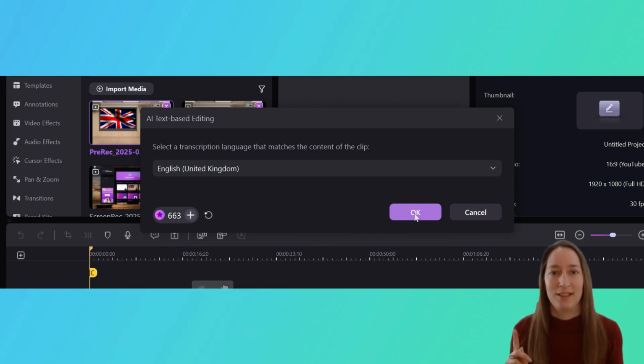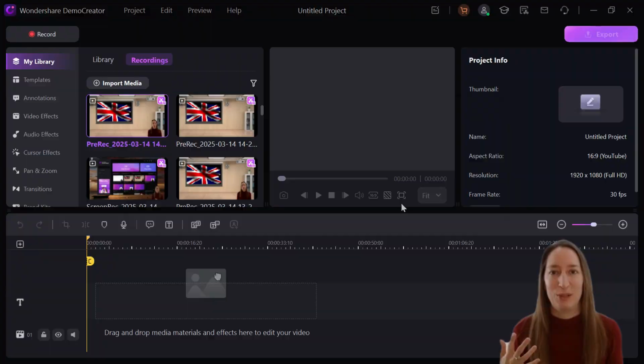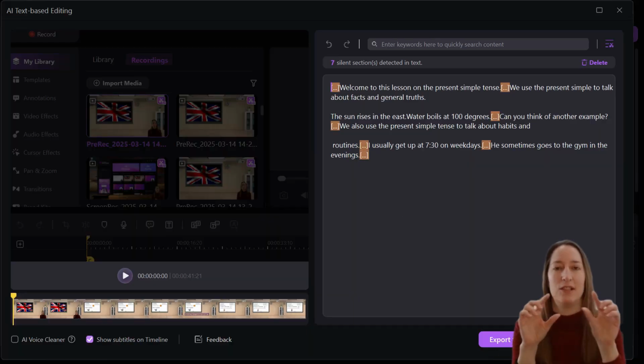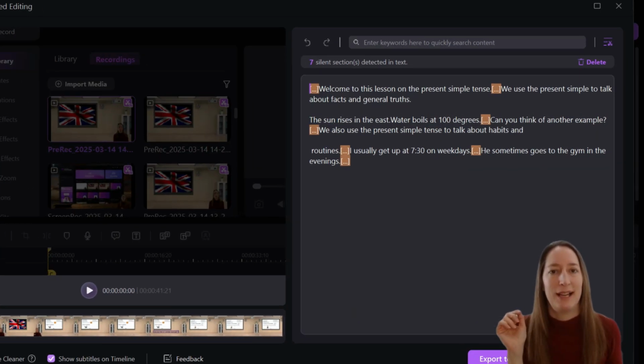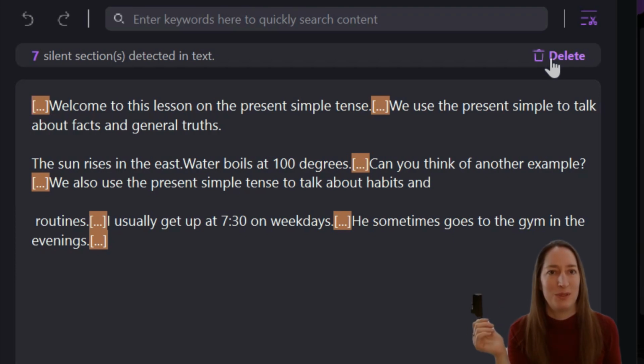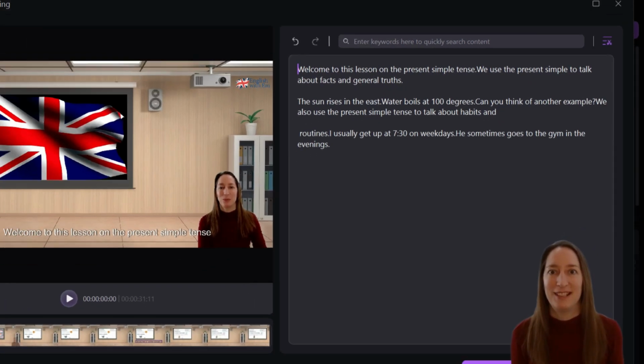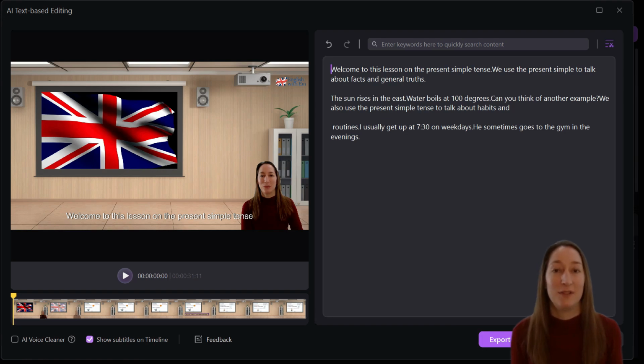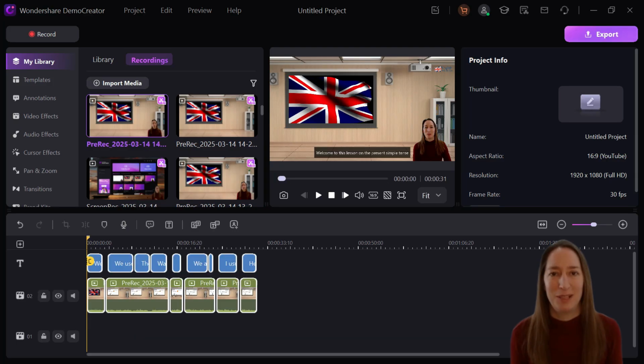With this feature, DemoCreator does it for you. So you'll see it generates the subtitles and it detects all of the silent segments. So you can check it, and then if you're happy, you can just go ahead and delete those awkward pauses. Job done. Check your video, and if you're happy, export to timeline.